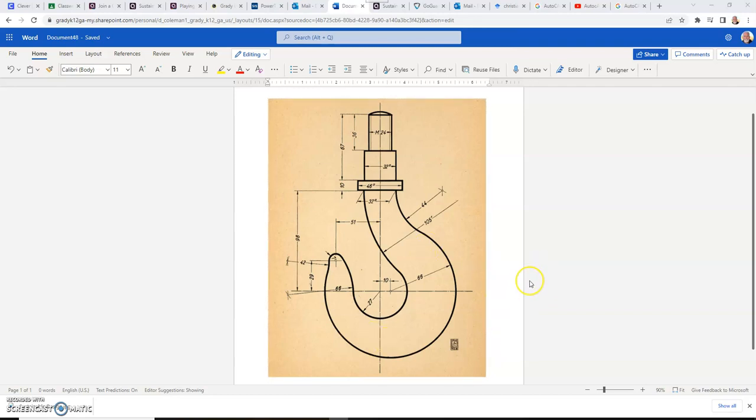Alright class, we're going to be creating this hook today for our drawing assignment. I'm noting a center line, vertical, horizontal. I'm looking at the dimensions. I have some dimensions to look at here. I've got some intersections to create and so forth. But the first thing I'm going to do is draw this vertical, horizontal center line.